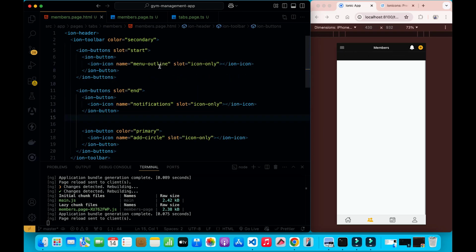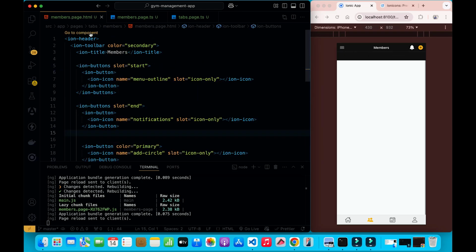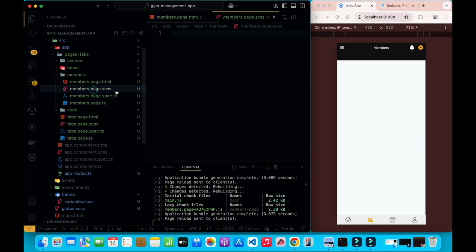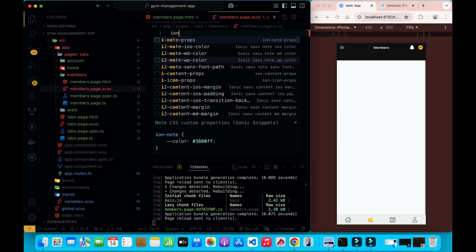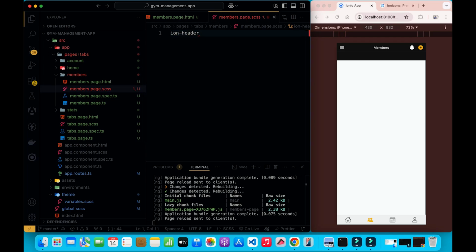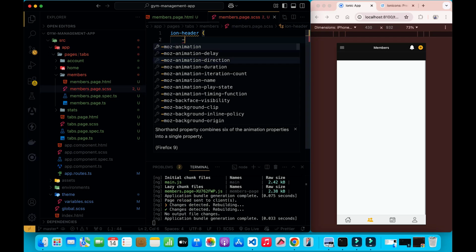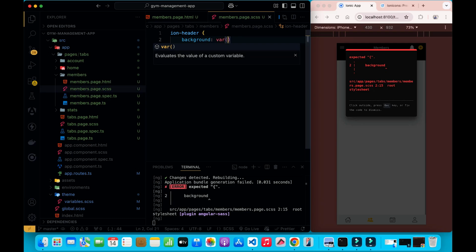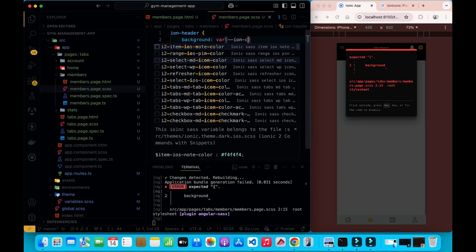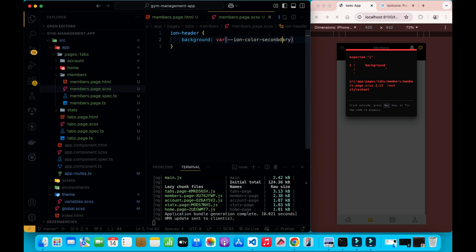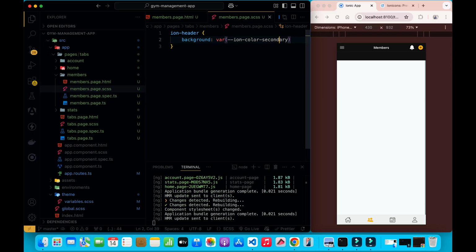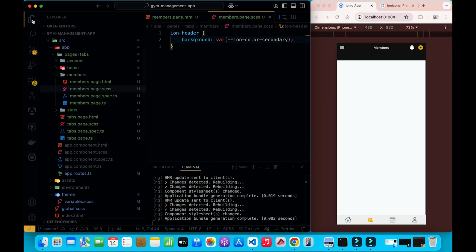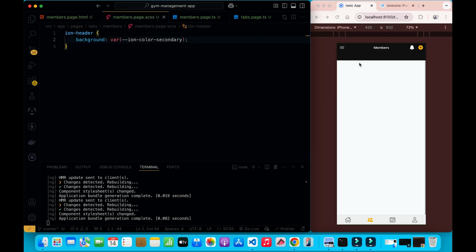You cannot remove it directly. What you have to do is, let me just show you. I'll just go to the member page.scss file and work on the iron header part, passing a background color to it to be the secondary color only. So iron color secondary. Spelling is wrong. Let me correct it. It will be fine. Just check it now. The line is gone.